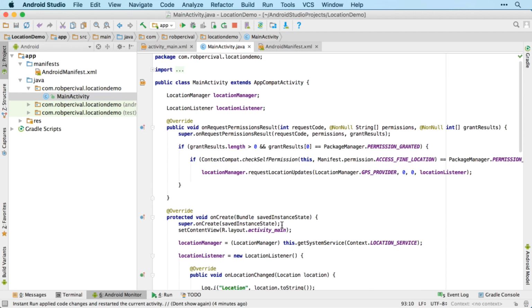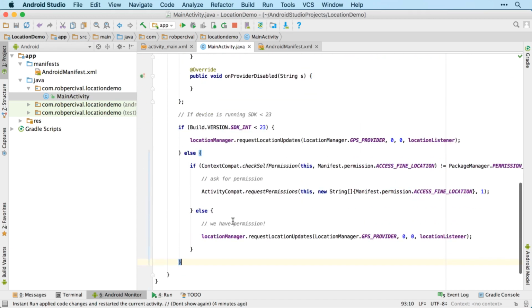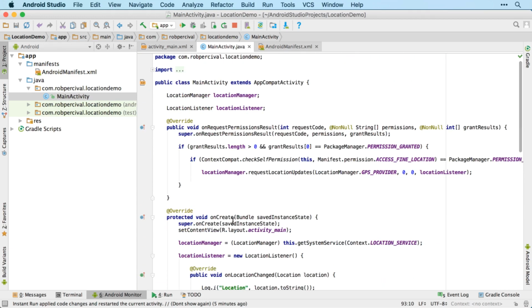Fantastic. So I hope that's all fairly clear, and I hope that's all in your mind as well, because I'm going to be asking you to recreate this in the next video, where we're going to be integrating location and maps by creating a map which is centered on the user's location.